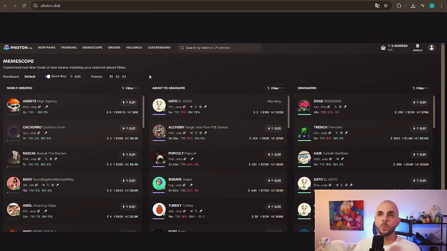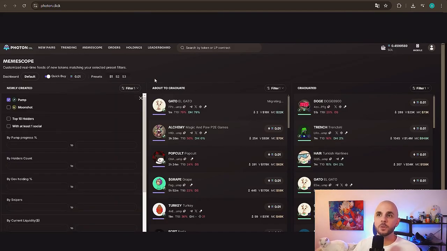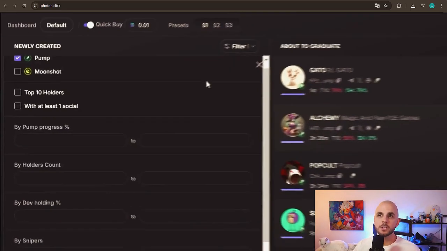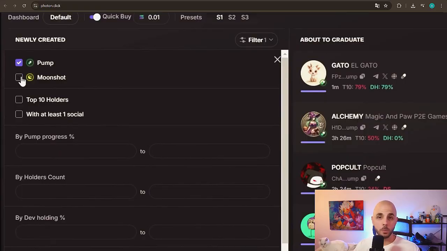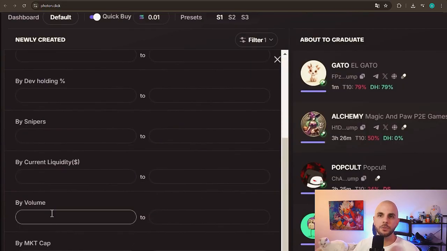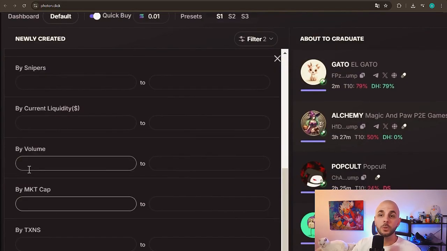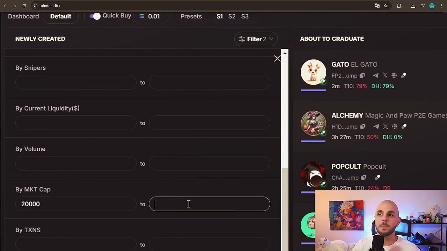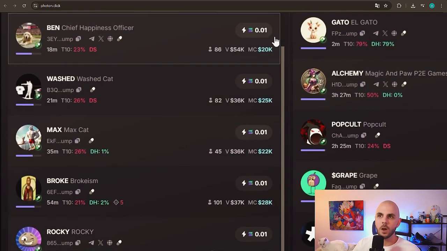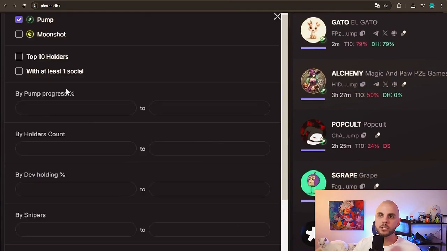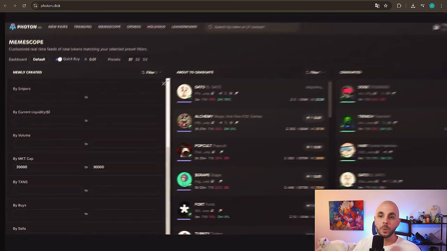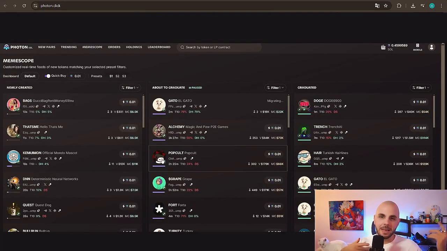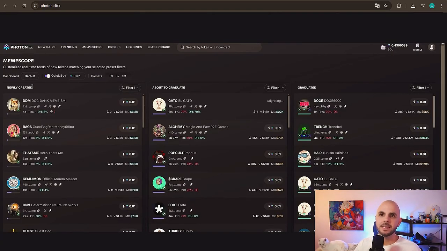So on this page, we once again have filters, but now we have filters for every single column. Same thing, if I want to see pump fund or moonshot, which is another version of pump fund, I can toggle it on or off. I can also filter by market cap. So I only want to see tokens that are minimum 20,000, maximum 30,000 market cap. I click apply, boom, you can see all these tokens now are between that range. I want to turn it off, I just click reset.